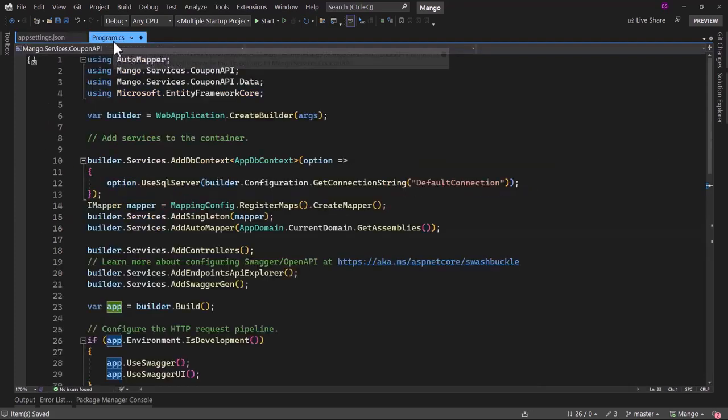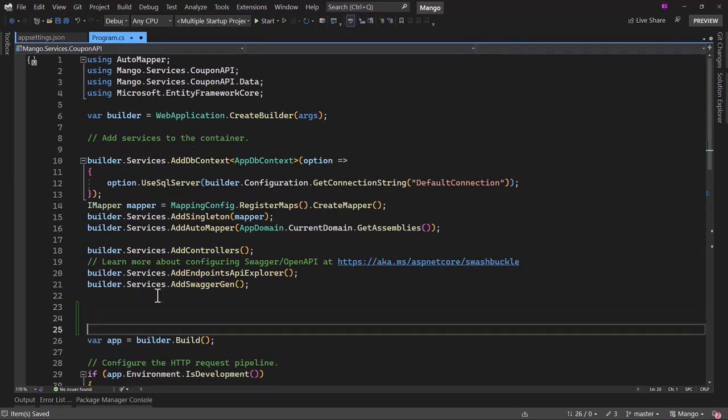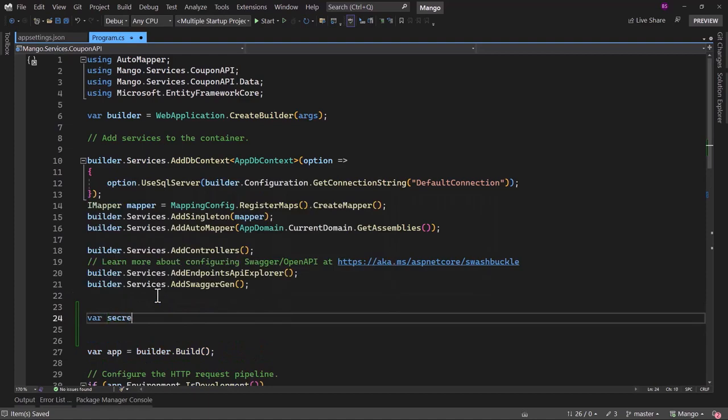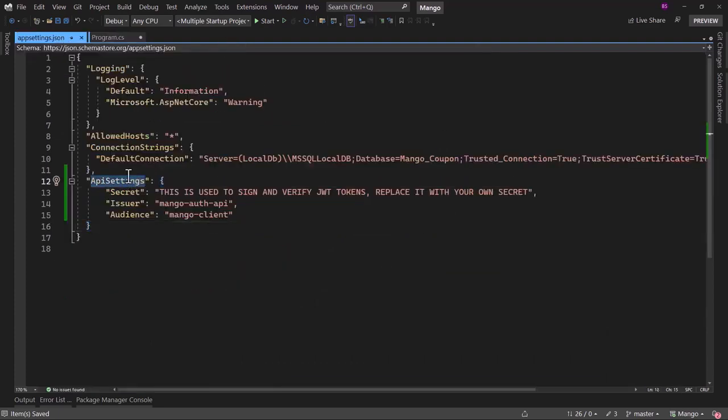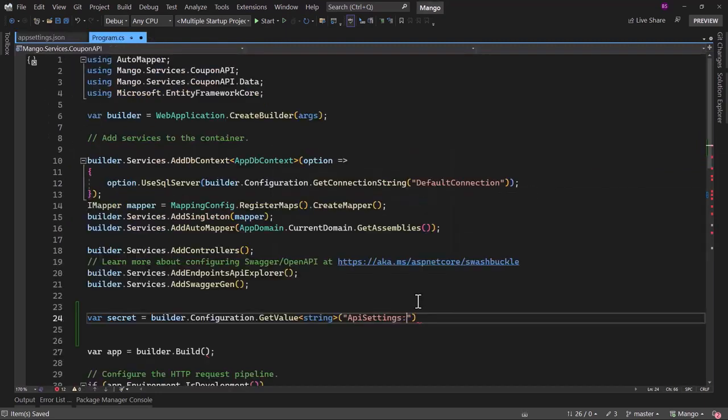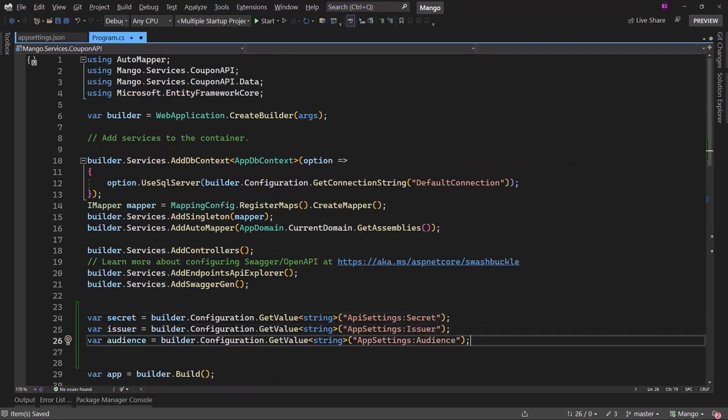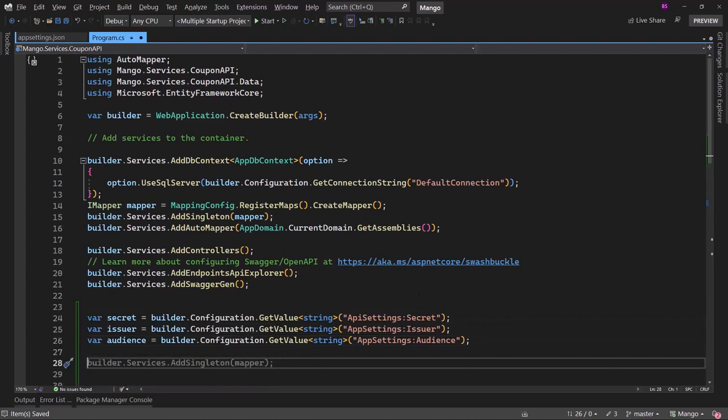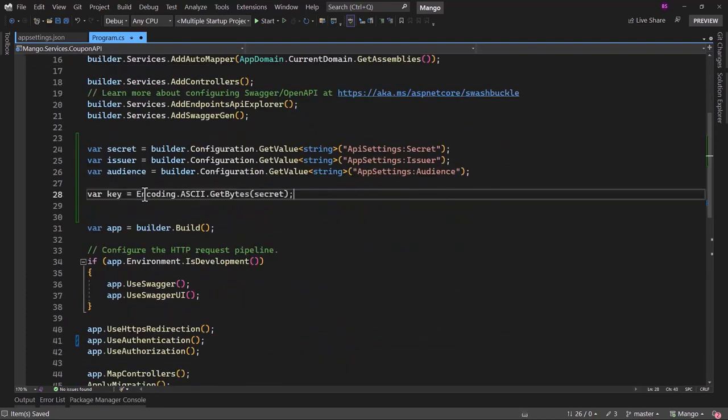We will have to add authentication in program.cs. Where we have the builder.services, first, let me retrieve the secret. That will be using builder.configuration.getValue. We will define the type here. And then we need the section name, API settings, paste that here. And the key name is secret. Add a colon and paste that. That will retrieve the secret. Similarly, we will get the issuer and the audience. Then if you remember the secret, we were encoding that by ASCII. So we will add that code here.